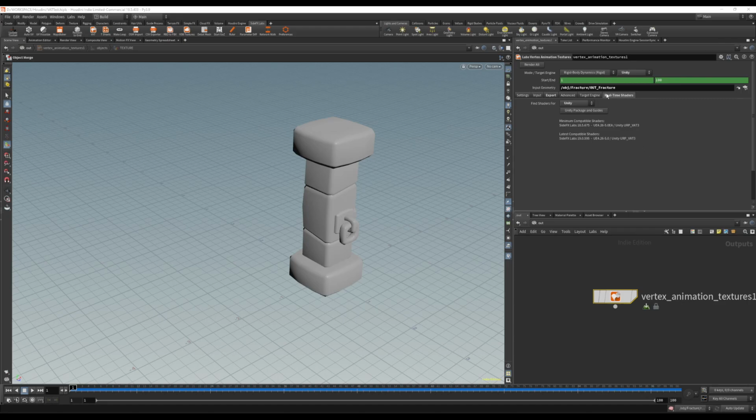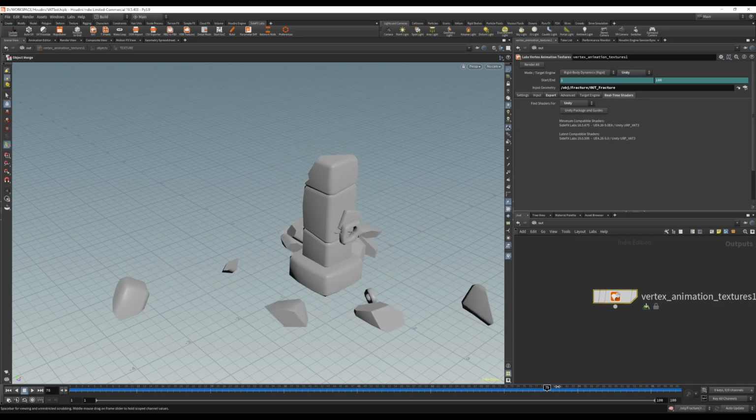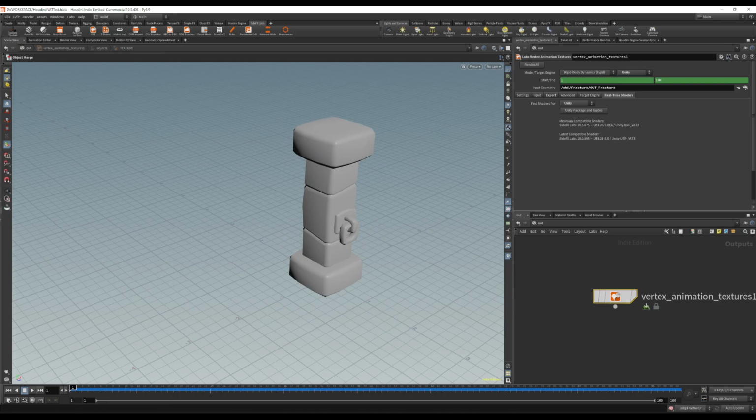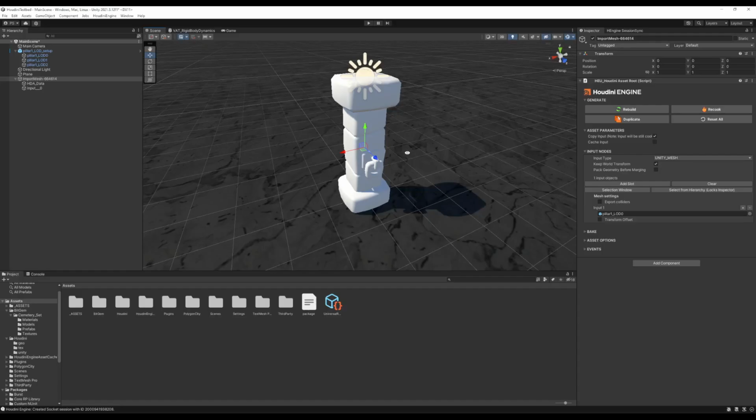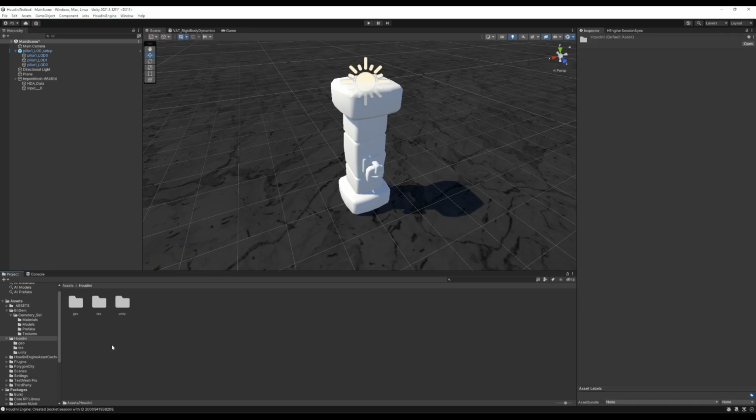So we have everything set up. We can just render it. If I click render all, it will render all the simulation that I have into these textures. It's basically running in the background. It will go over the simulation and render all these 100 frames into these textures. And since I have it exported in Unity, this is what it exported.